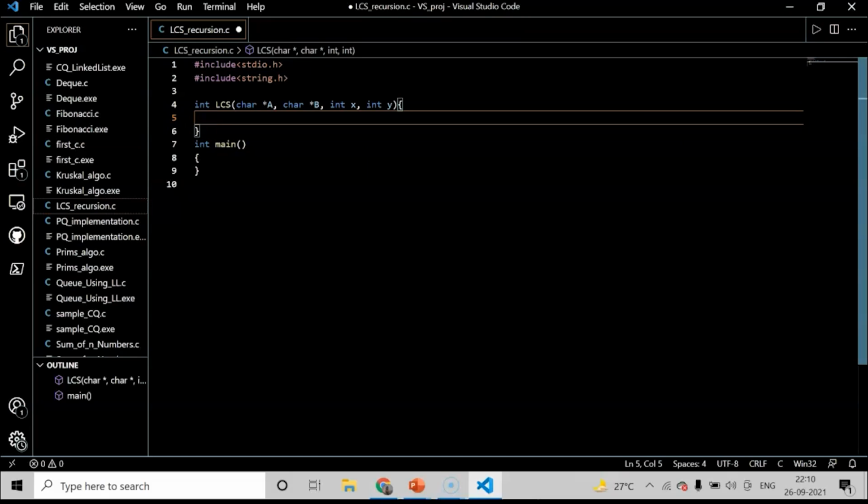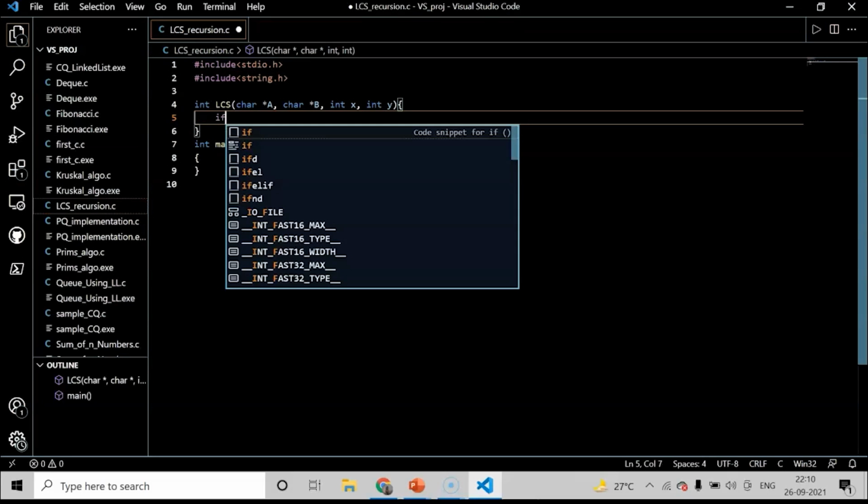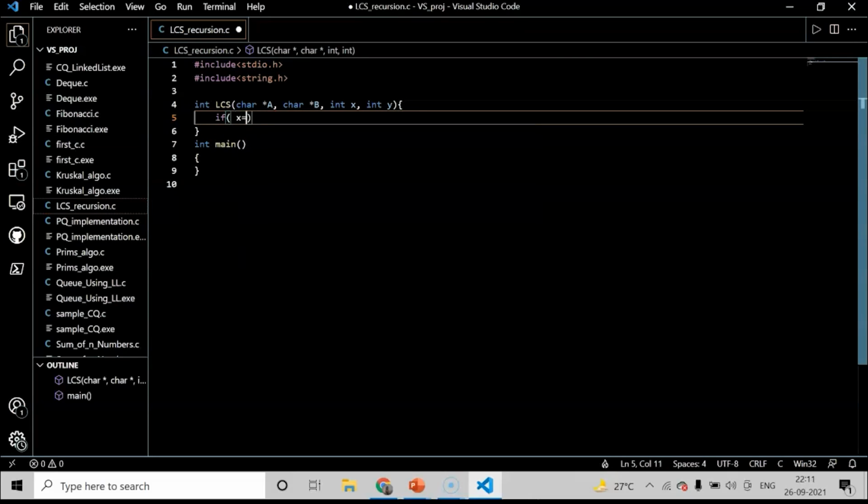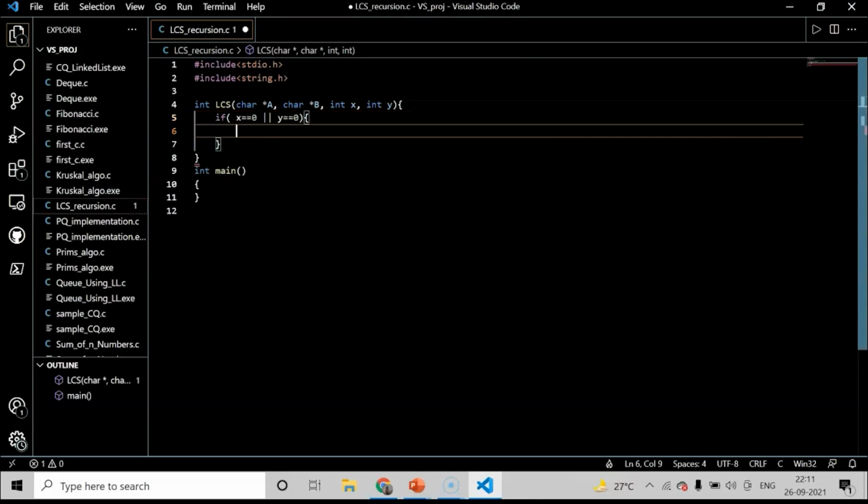The first condition we'll evaluate is whether the character arrays are empty or not. Because if character arrays are empty, then definitely there won't be any sequence to find out. So when we reach x equal to 0 or y equal to 0, we'll return 0. For that, we'll write a condition: if x equal to 0 or y equal to 0, then return 0.